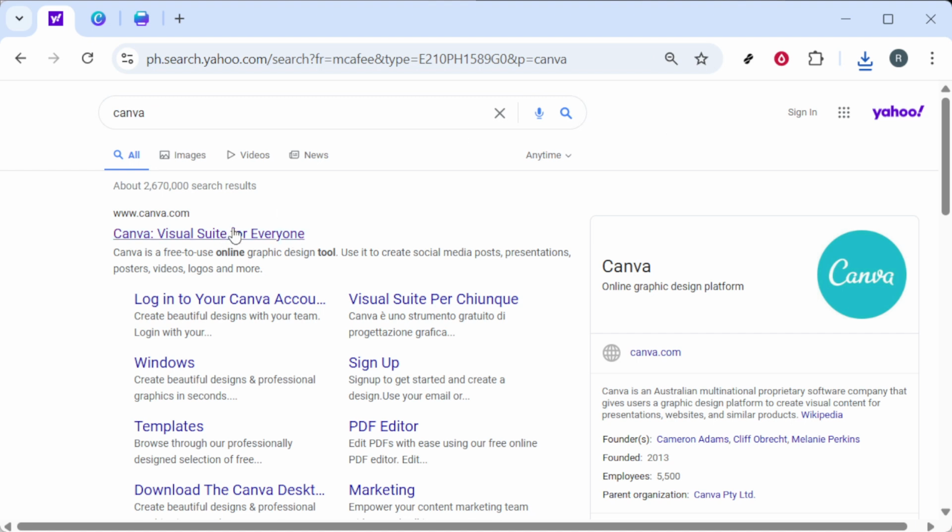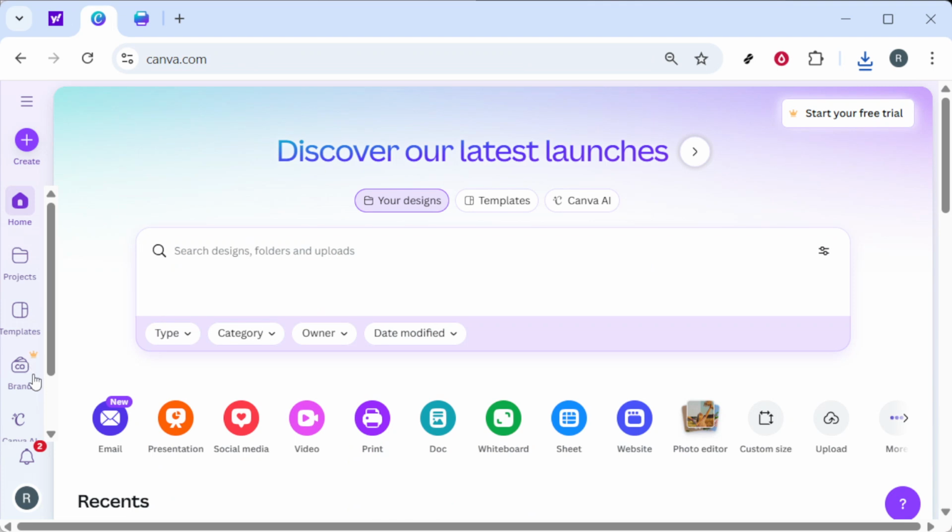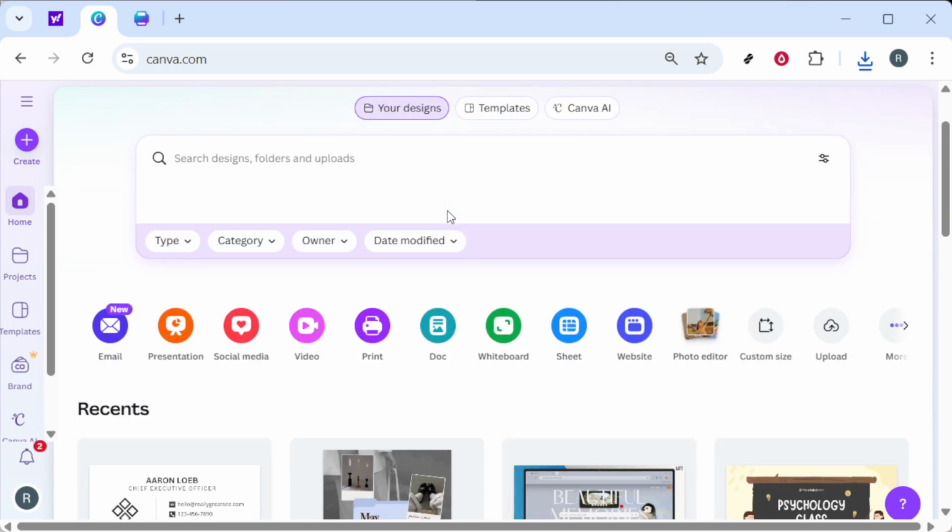If it's your first time, you can search for Canva and click the official result. It's a good idea to bookmark the site so it's always easy to find later. Next, make sure you're logged into your Canva account. If you have more than one account, double check that you're in the one where your design lives.